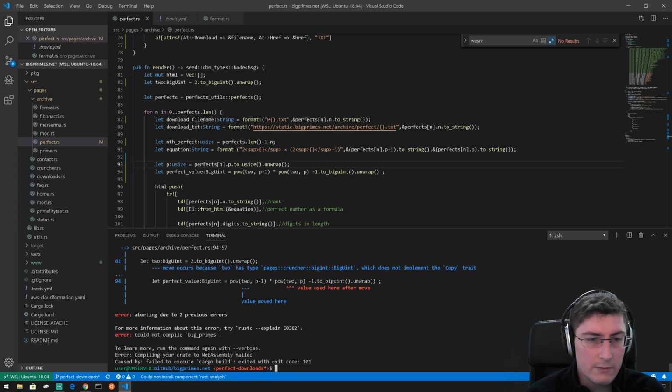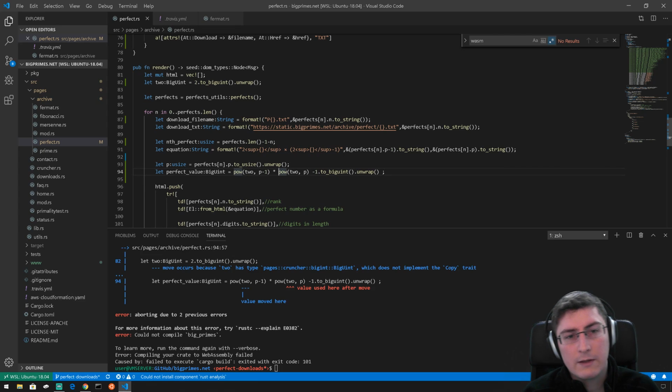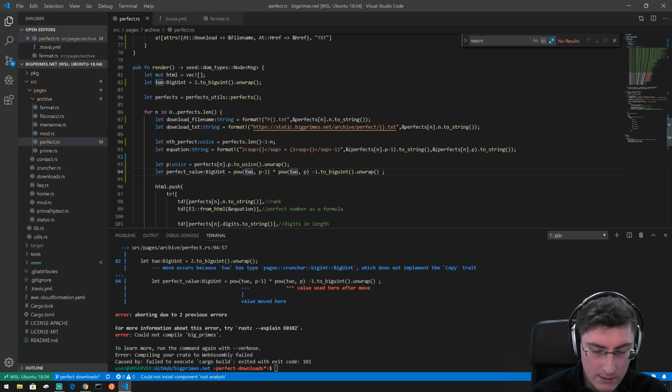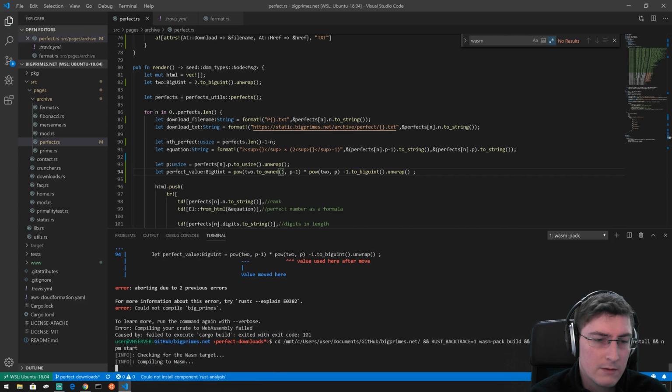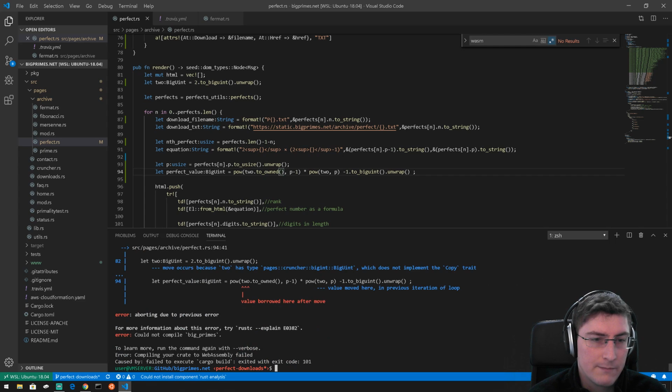Value used here after a move, value moved here. Interesting. Oh, I guess previously we were probably passing it as a clone or an owned or something. Is this too hacky? Too owned? A bit hacky. Borrowed here after move. I'll put it back. I'll put it back.